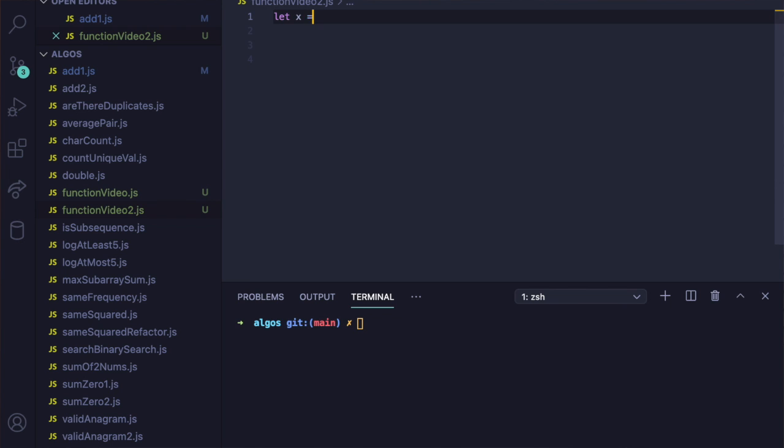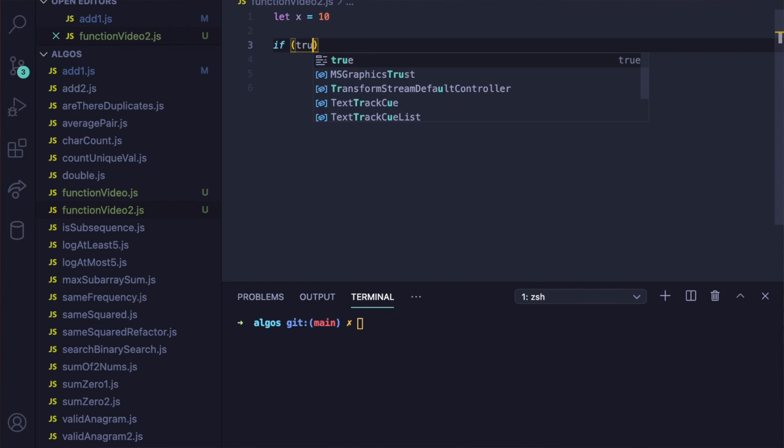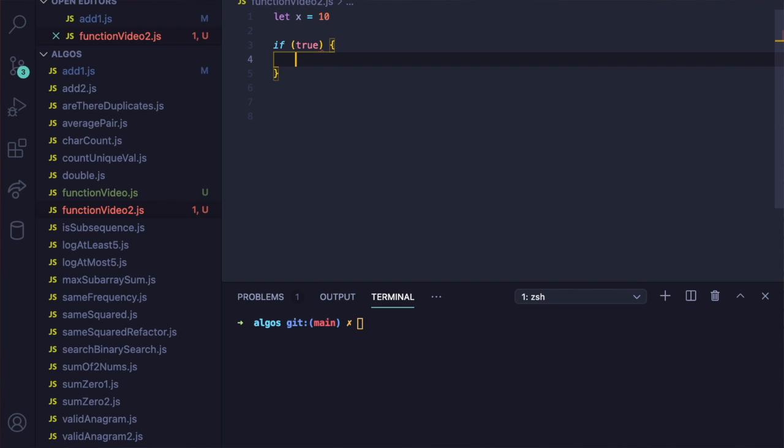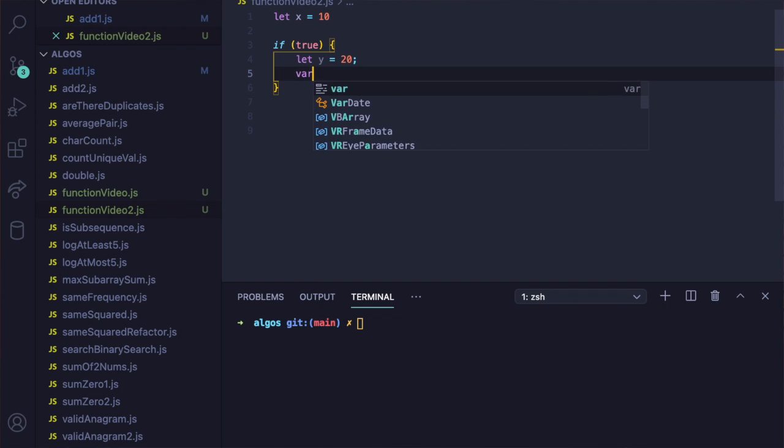We will say let x equal 10. So this is our global binding, as it's declared outside of any sort of block or function. So we're going to say if true, we're going to let y equal 20.